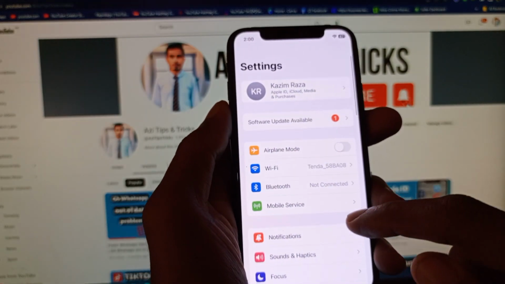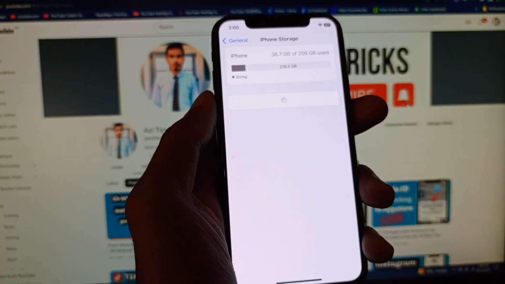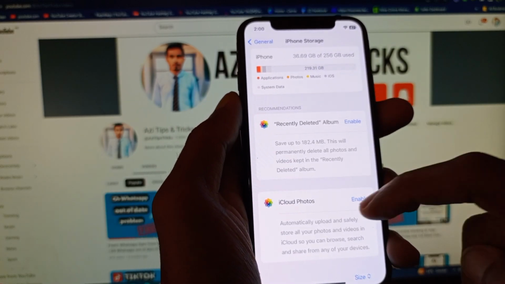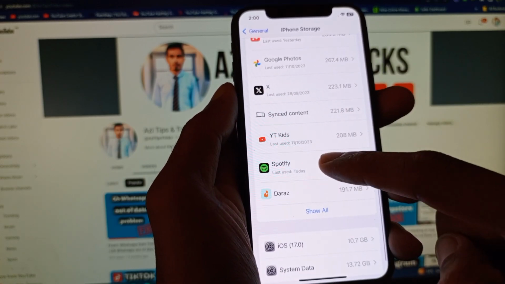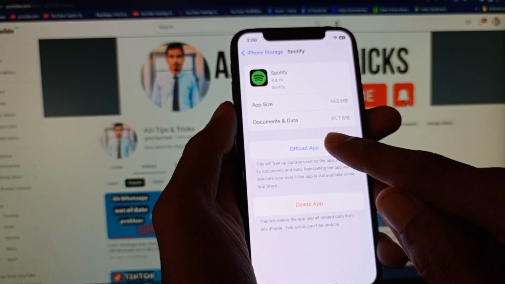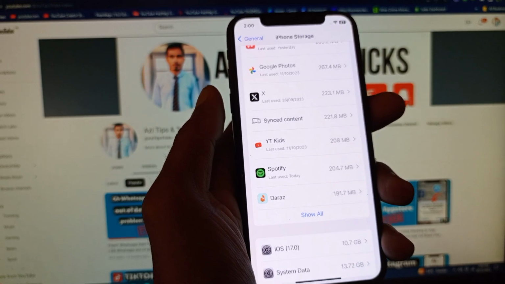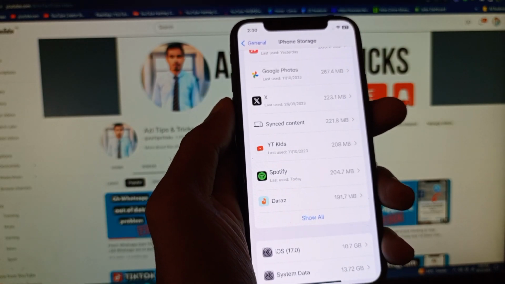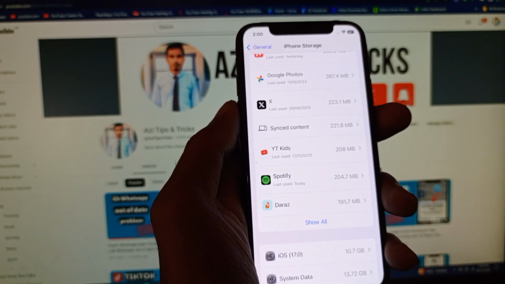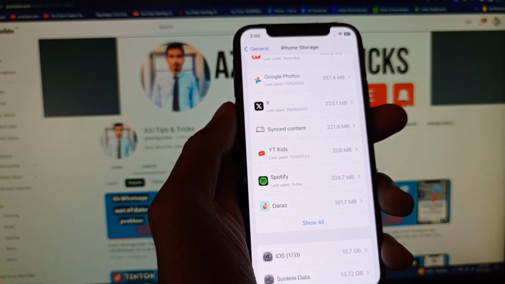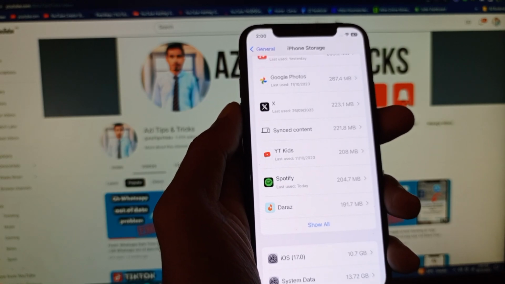The third method is you need to open your settings, click on general, and click on iPhone storage. After this you need to wait, scroll down, and here is the option of Spotify. Click on it, and after this click on offload app and click on offload. After offloading, you need to reinstall it from the app store. After this you need to log in again to your account on Spotify. After doing all the methods, your problem will be fixed, and you will be able to forward any songs on your Spotify app.